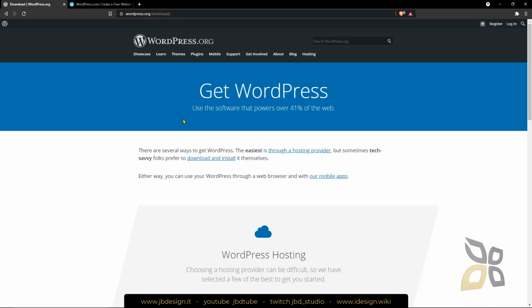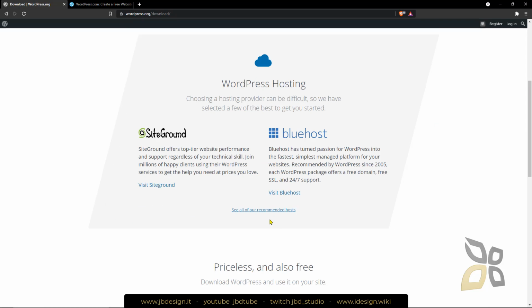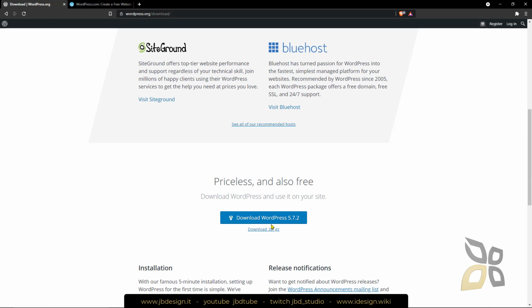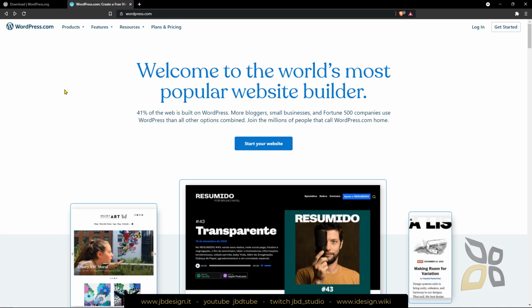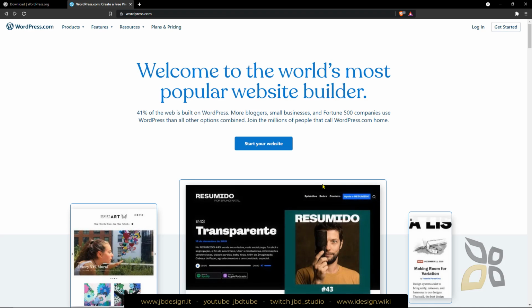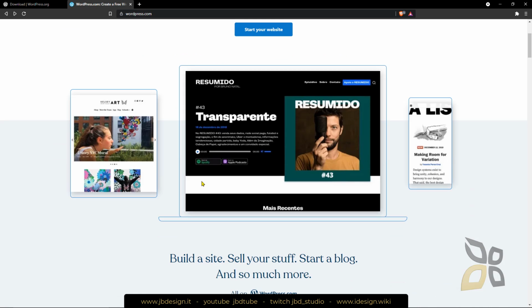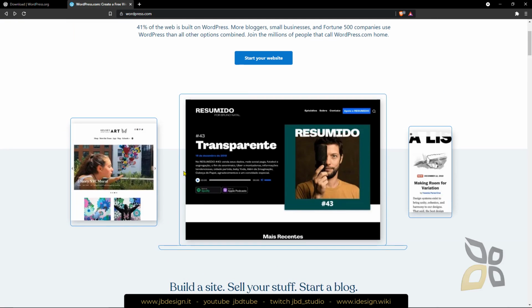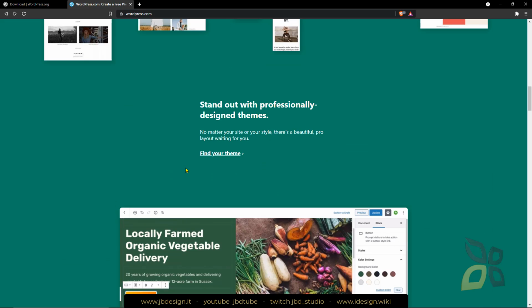So first of all, if you don't have WordPress, you can get it from wordpress.org. You can download it and then use a local host to install it and work with it on your computer directly. Otherwise, you can go to the wordpress.com website and start your website using this button here, just by creating an account and going through all the steps. It's a really simple wizard that will help you create your simple website.